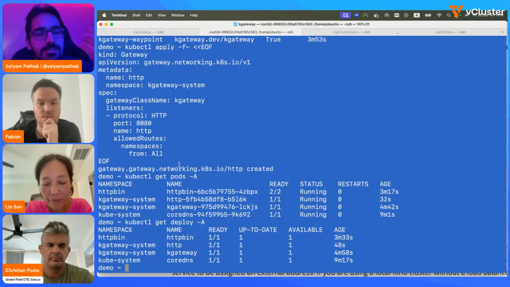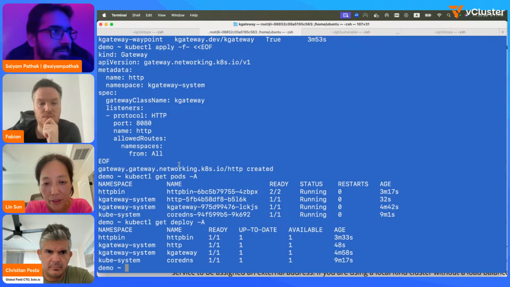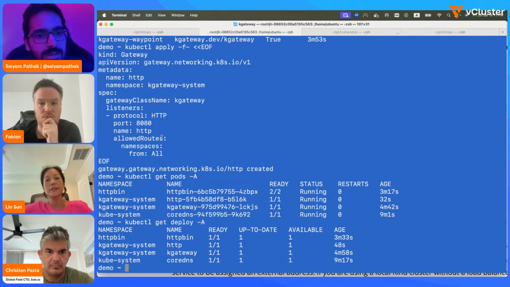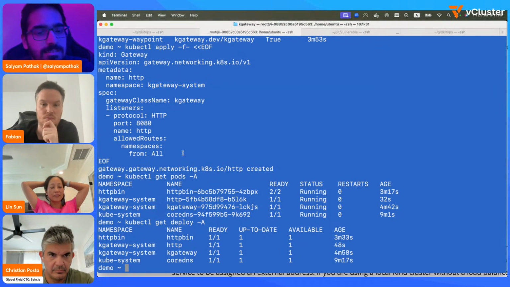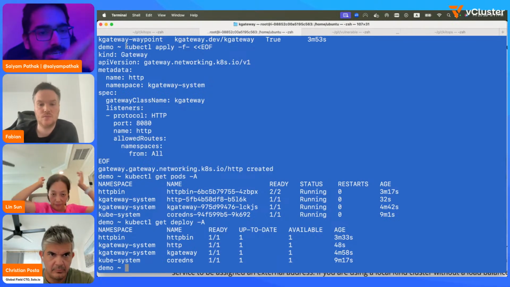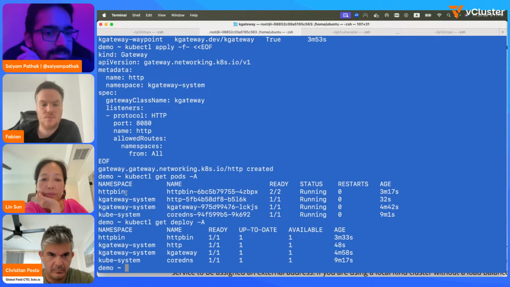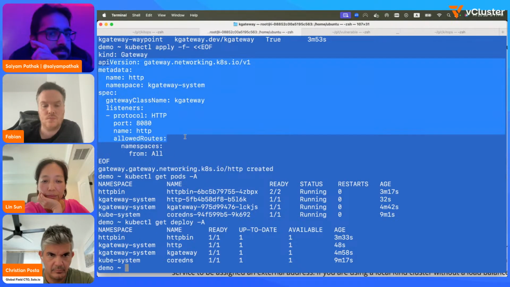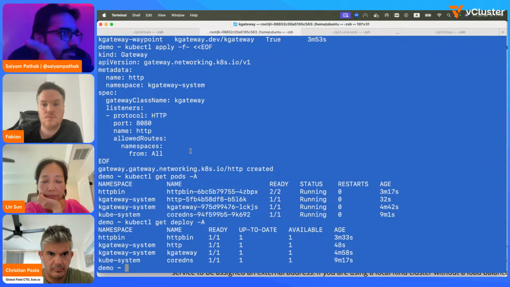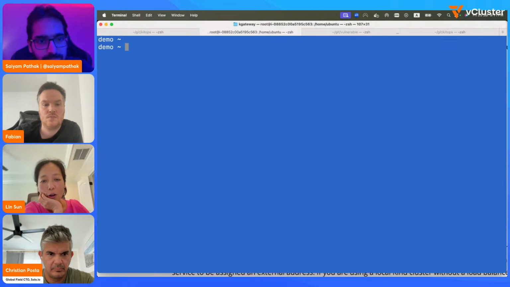So we have the gateway class that was created. We created the gateway. And as we created the gateway, the kgateway realized that it is there. It creates an Envoy proxy for whatever name we define for that particular gateway. Right. So now we have to figure out two things before we can access the app.